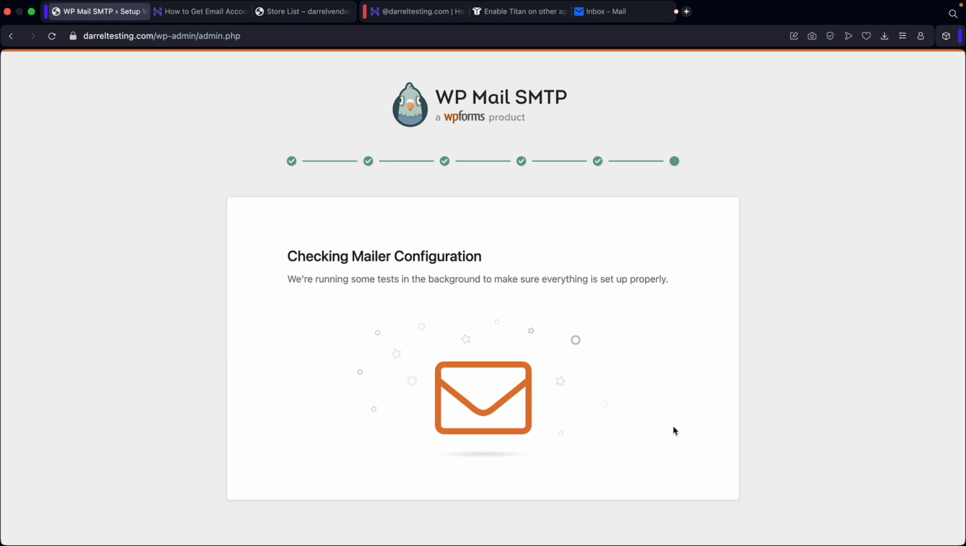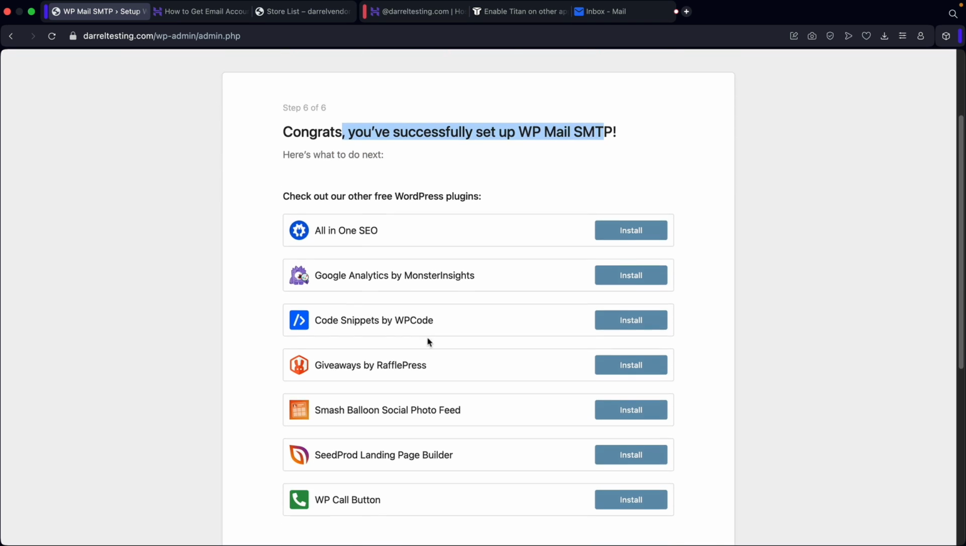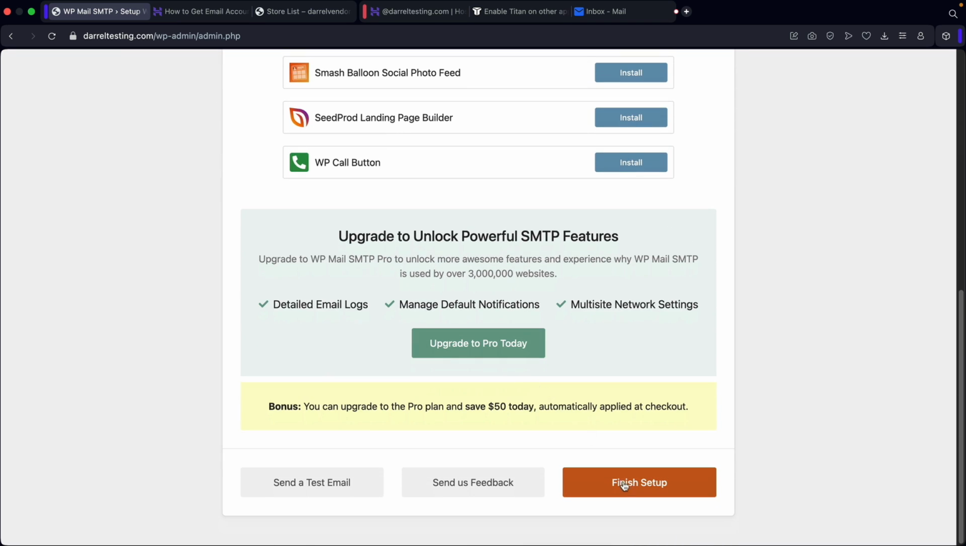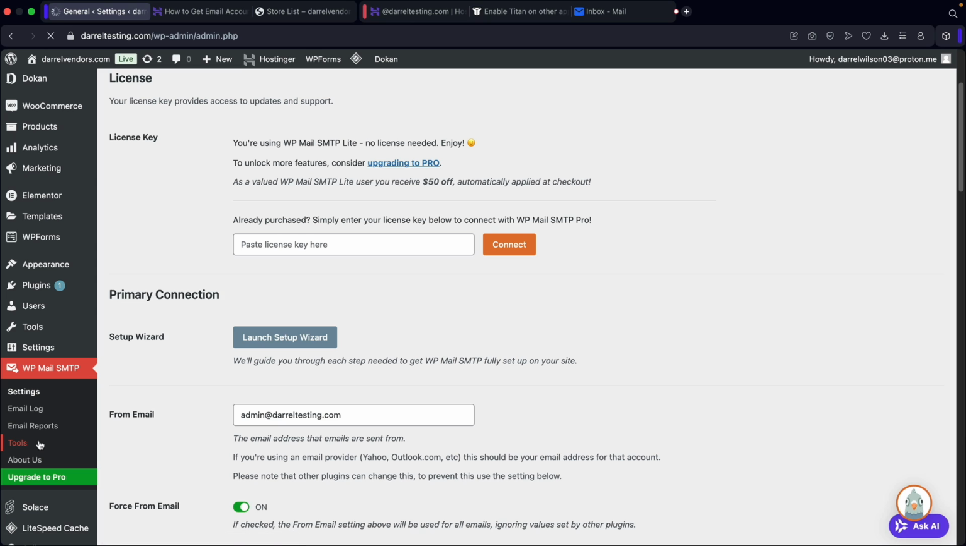And now it's going to check our email configuration. It looks like we have successfully set this up. Now they're recommending their other plugins, but I'm gonna skip all of this and just click on finish setup. If you did get any errors with that, you can always go back over here to tools and try again.